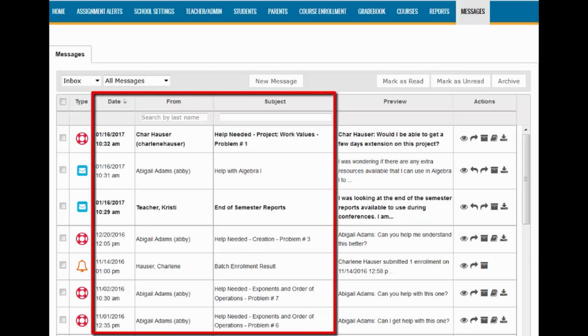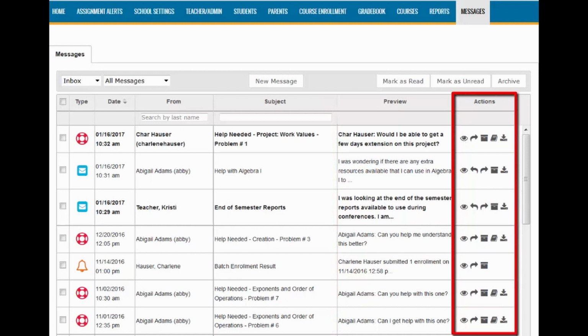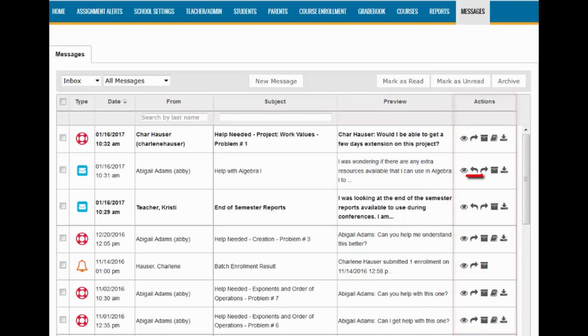Next, we have the Date, From, and Subject columns, each of which can be sorted in ascending or descending order by clicking on the column heading. The Preview column will show you the first few words of the message. Finally, in the Actions column, you can perform other actions such as reply, forward, archive, export, or view lesson, depending on the type of message received.